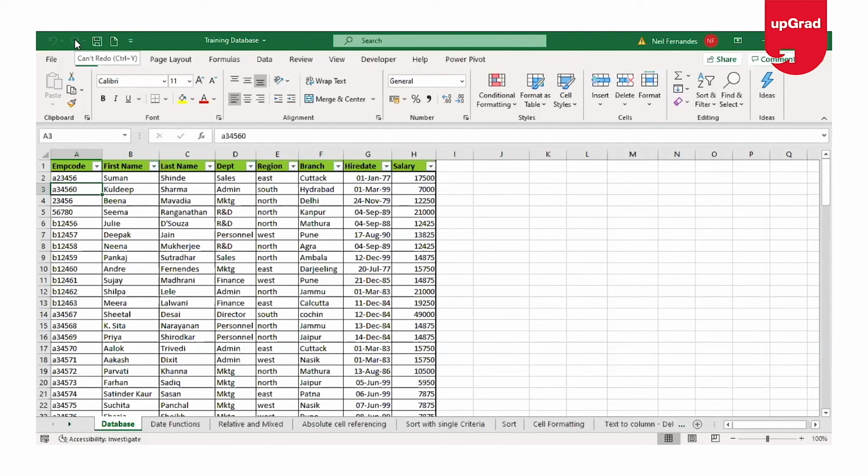You can also customize this toolbar to add more commands. Now you may ask, why do I need to add more commands to this Quick Access Toolbar? There are two main reasons. One, to save you from searching for the frequently used command in the ribbon, and two, to make frequently used commands easily available at the click of a button.